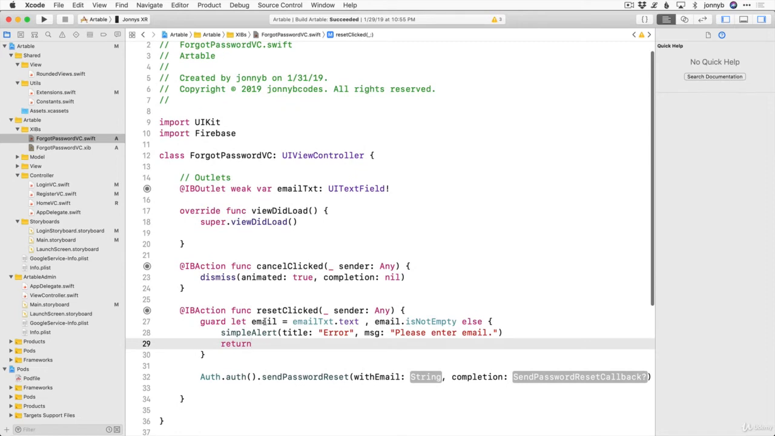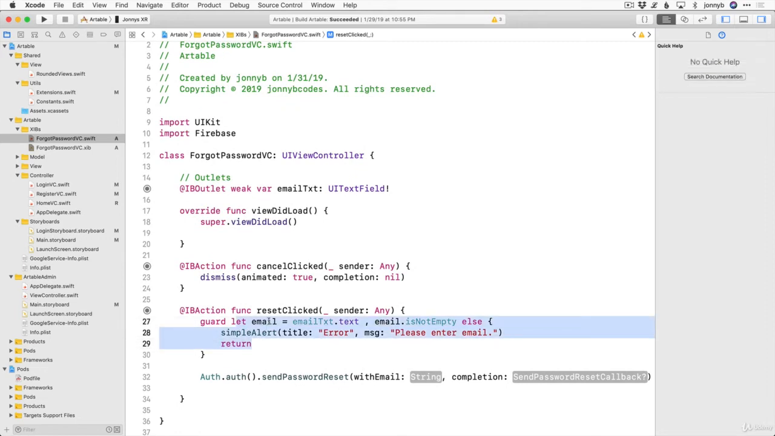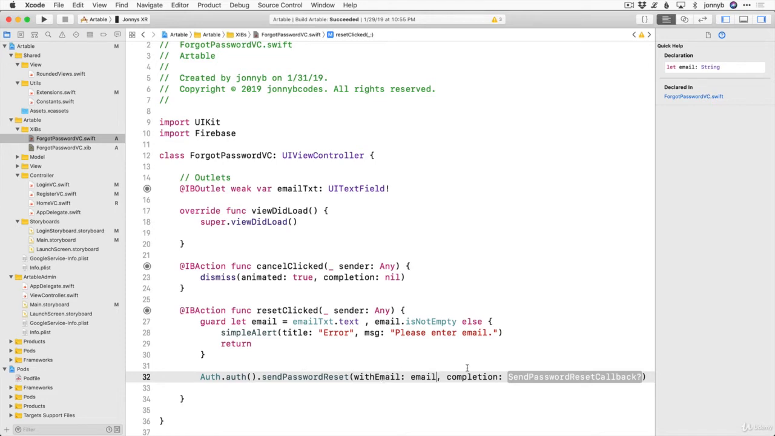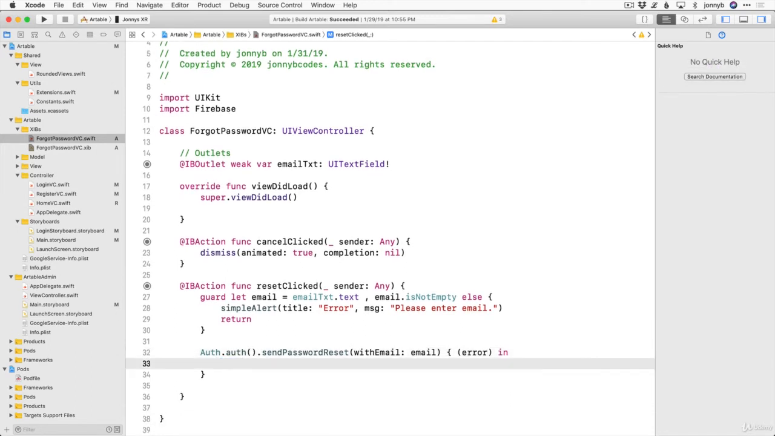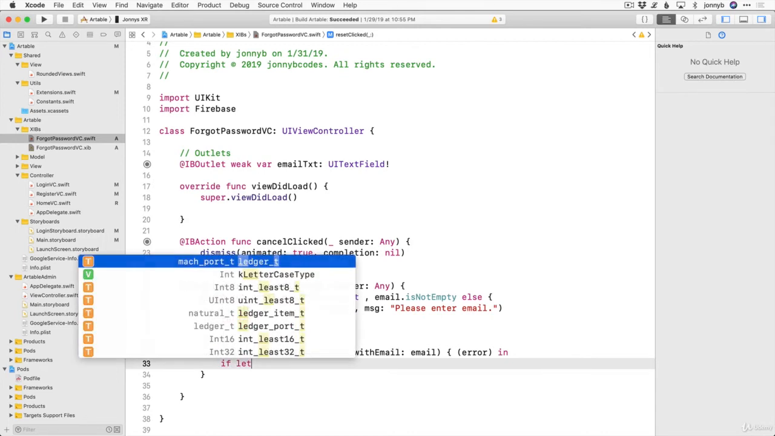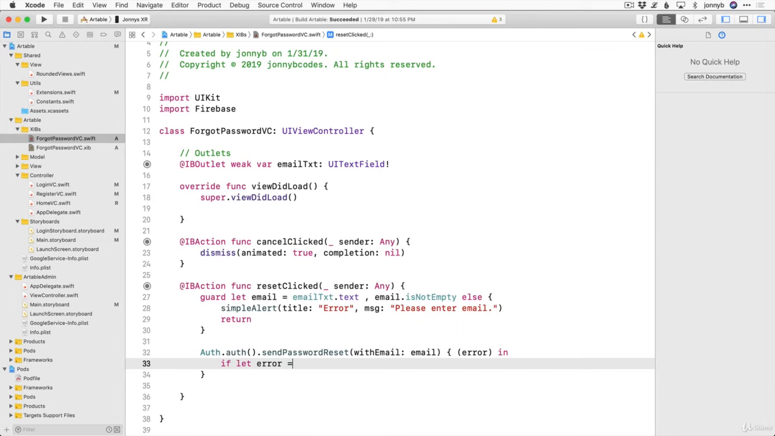All right, so now we have our email. We're doing a check to make sure that there is one. Then we'll pass that into our send password reset function, and completion, just press enter, and that will return an optional error. So we'll do a check to see that this was successful. We'll say if let error is equal to error.